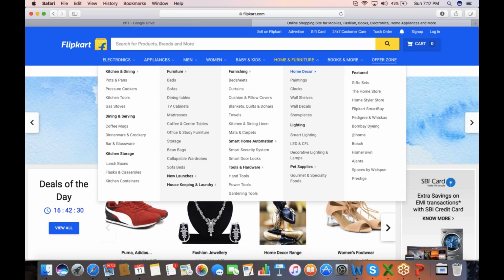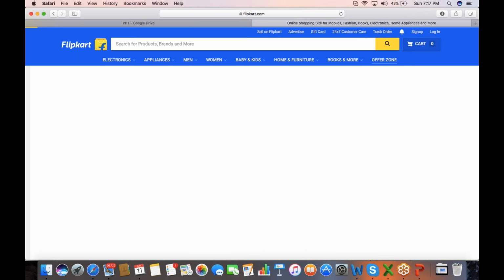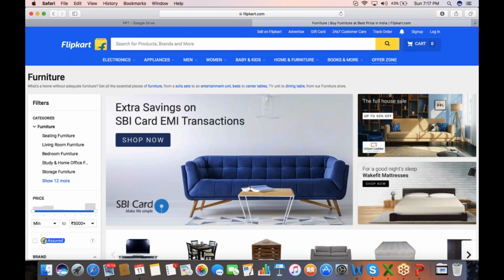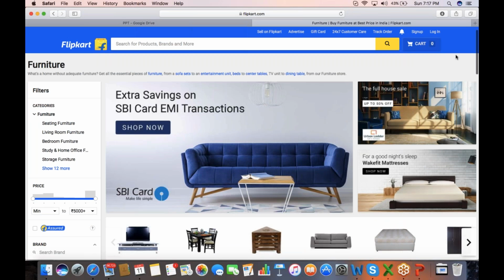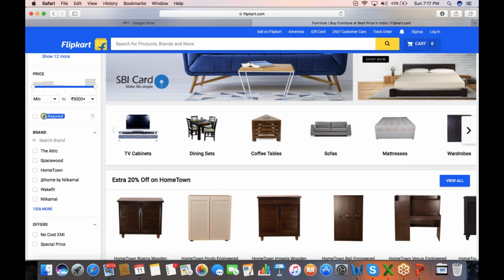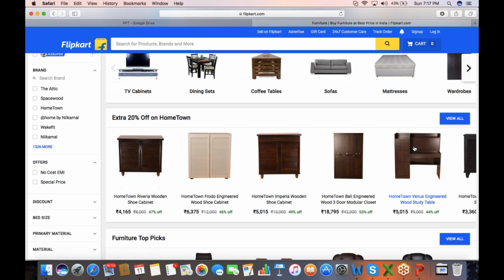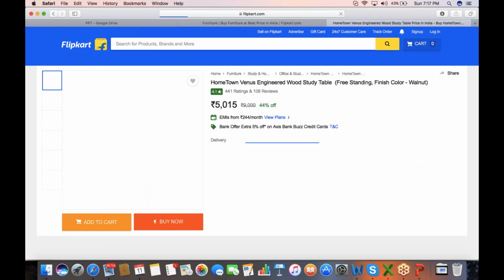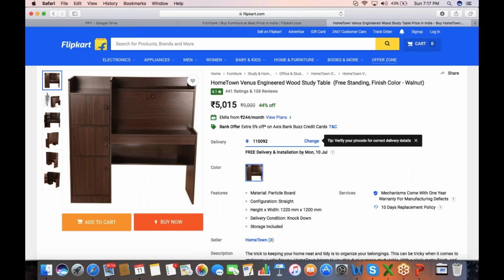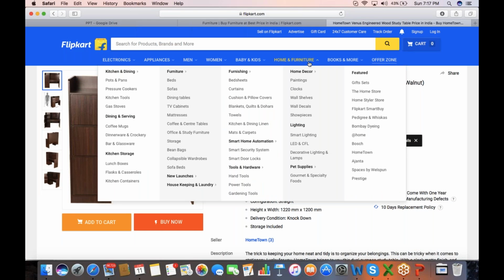If you want to go to furniture, you can simply go to furniture, one click. You have clicked on the furniture section, one click. Now let's suppose I want to buy this table, so I click on it, see, second click, and the third click is buy now. Within 3 clicks I'm able to buy this product. I'm not doing more than 3 clicks. This is the beauty, this is simple navigation.